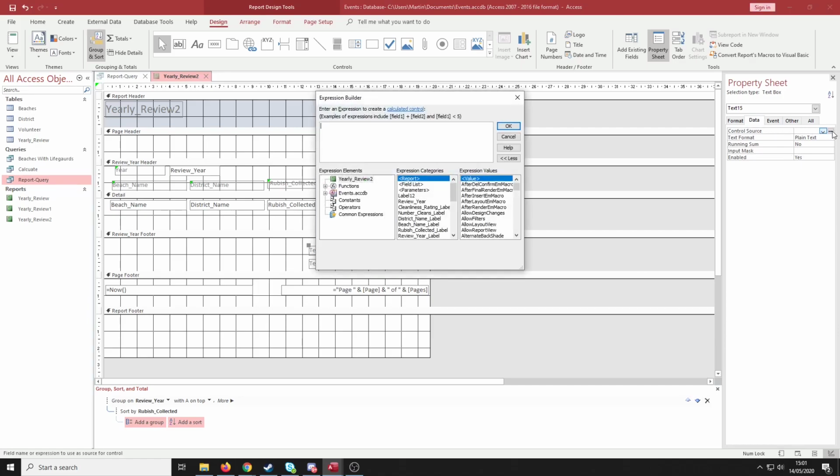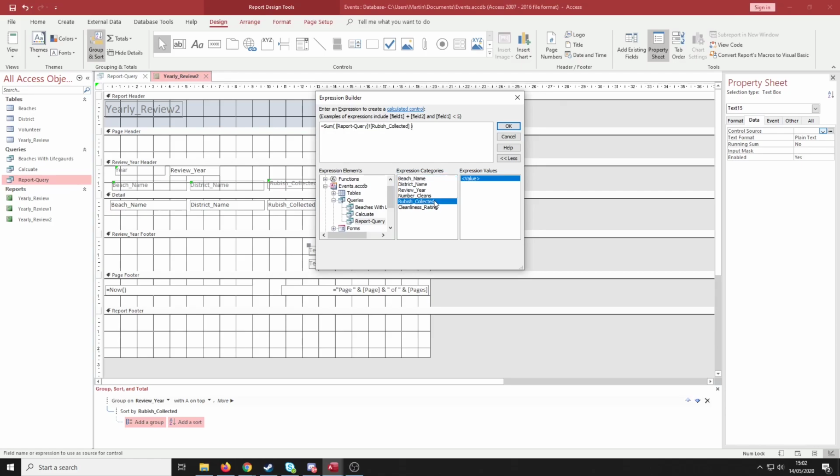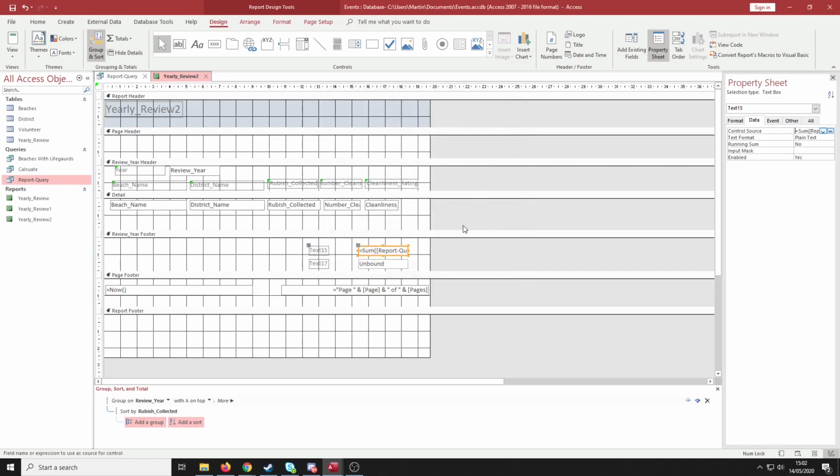We'll go to the little three dots there, and we'll click on events, because that's the name of my Access document. You might have called it something else. It's not particularly important what it's called, it's just the fact it's your Access database. And you want to scroll to queries, double click here, and it will give you the query from before. This is the report query we've used for this particular report. So I'm going to type in equals sum and some brackets, and inside those brackets I'm just going to double click rubbish collected and click OK, and that's it.